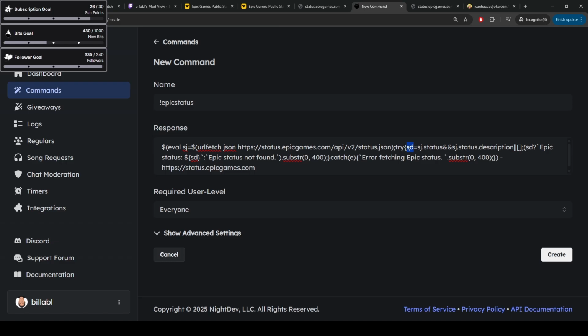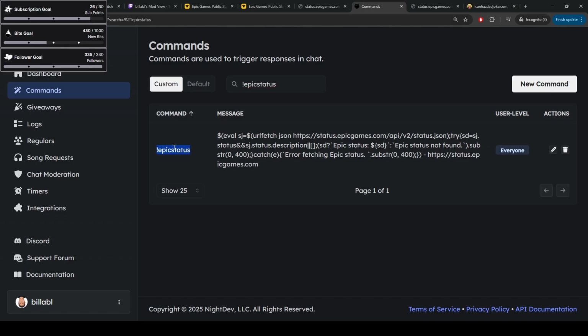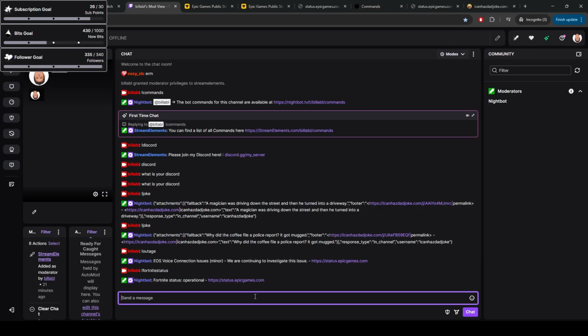Then I want the description, the status description, is checking if we got the status JSON with a status. And if we did, get the description of that. If we didn't, then return an empty array. And if it's not empty, then spit out epicstatus and that status description. Otherwise, say epicstatus not found because we didn't find it. Give us the first 400 characters, catch the error. So I can put all of this in the description. So now that one, epicstatus, I run that in here.